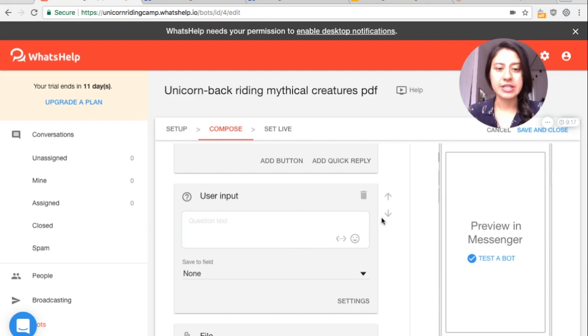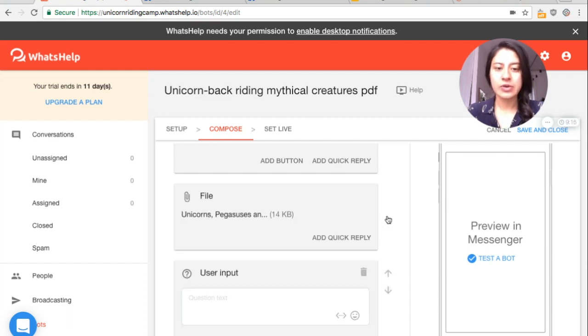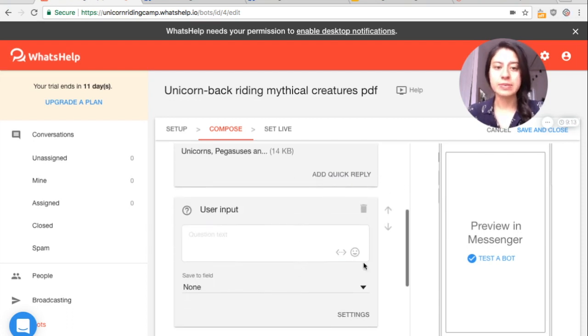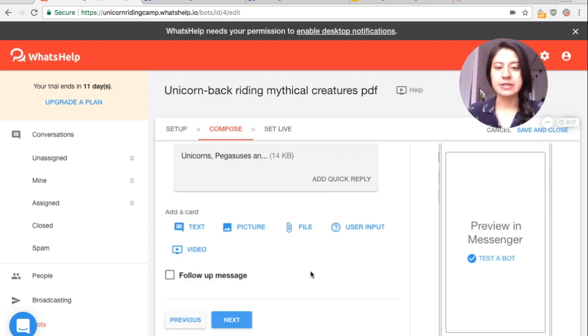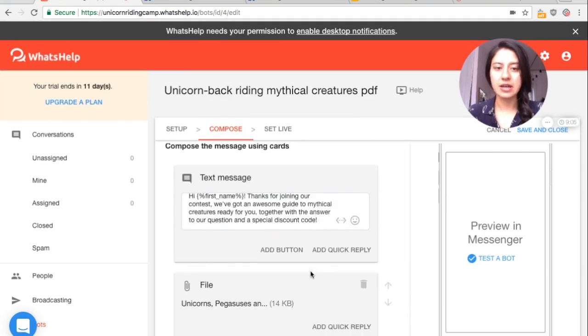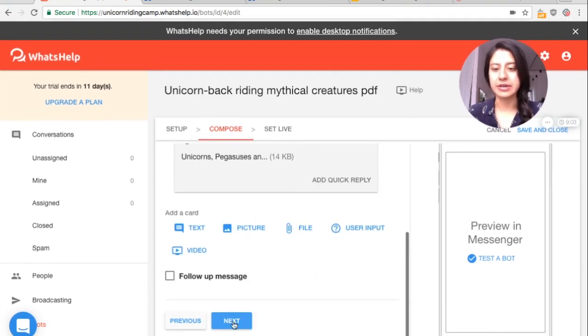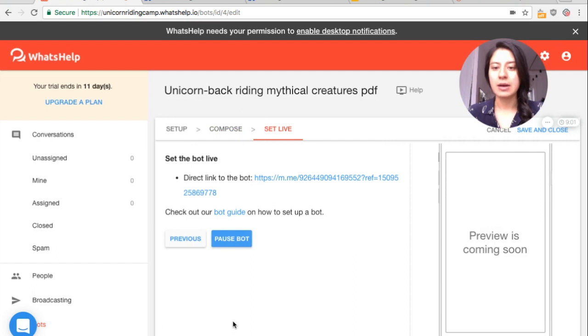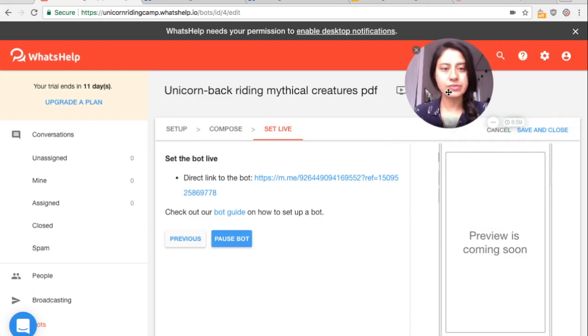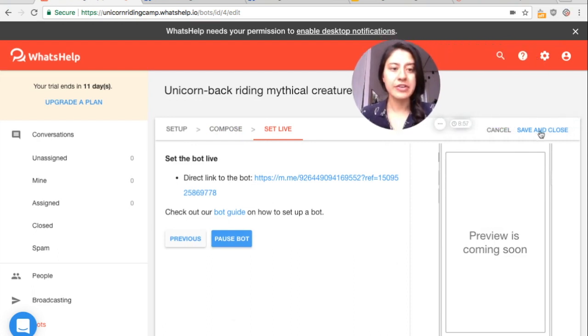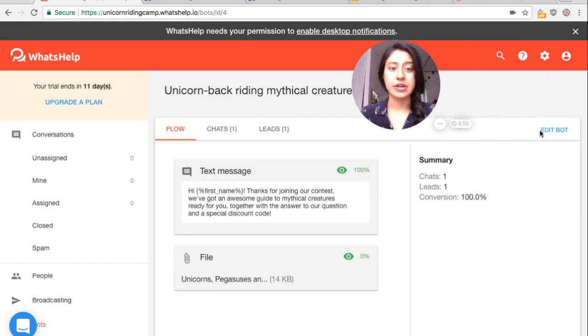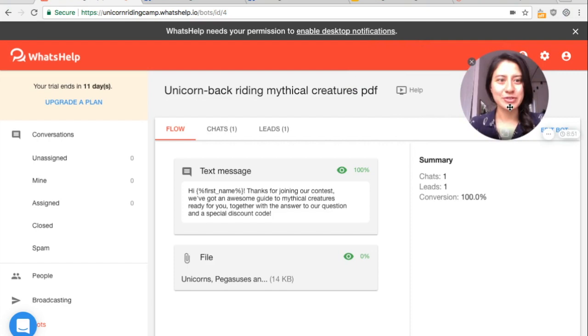We're not actually going to need this in this workflow. If we did need it and wanted it to be lower, then of course we can rearrange our cards with our little arrow buttons here, but I'm going to go ahead and actually just completely delete that card because I don't need it right now. So I can click next. My bot is live, and this is very important. Don't forget to save and close your bot, or else all of your wonderful work will be for naught.